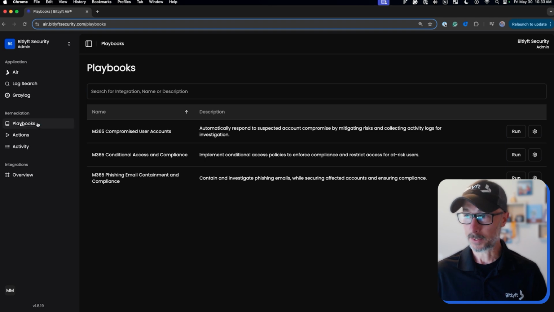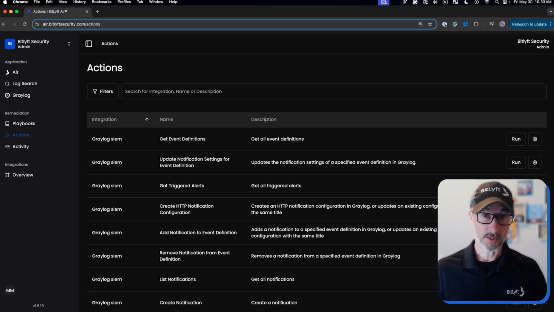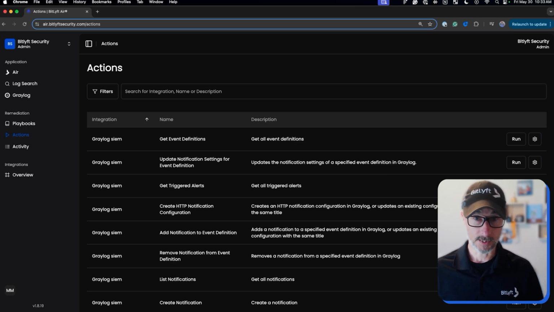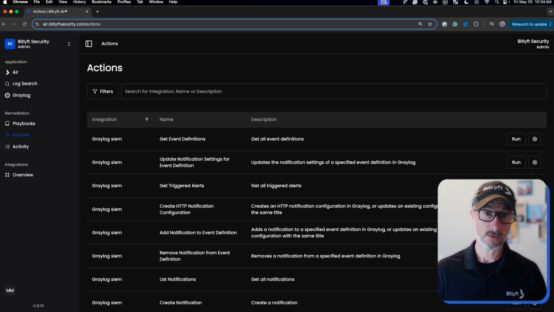Now let's take a look at the remediation actions screen. This is the central hub that shows all the remediation actions for the integrations that you've installed, including Microsoft 365, Google Workspace, Duo, OneLogin, and Okta. From here, you can execute standalone actions manually.